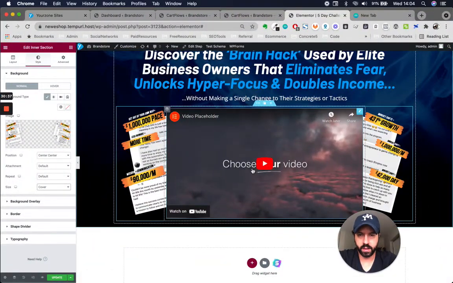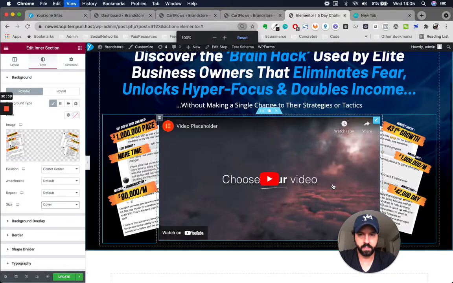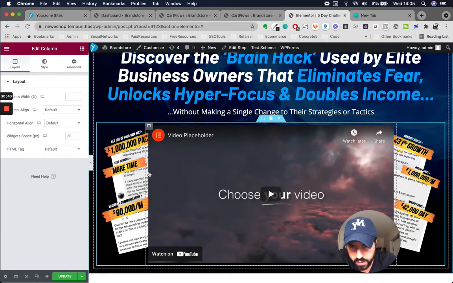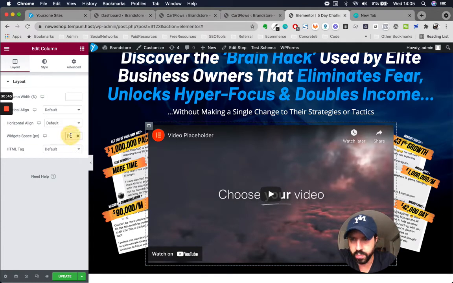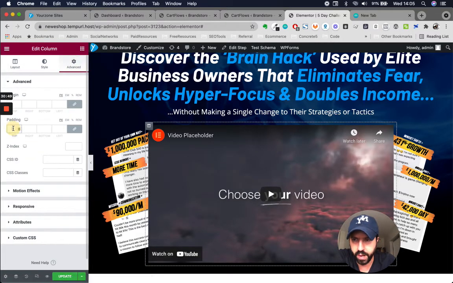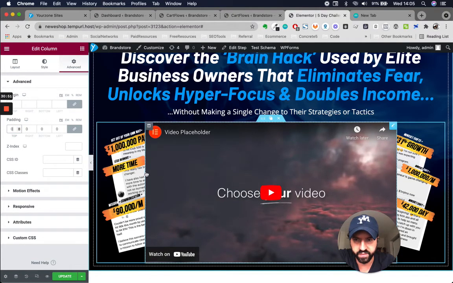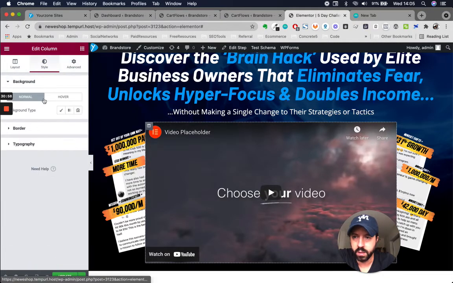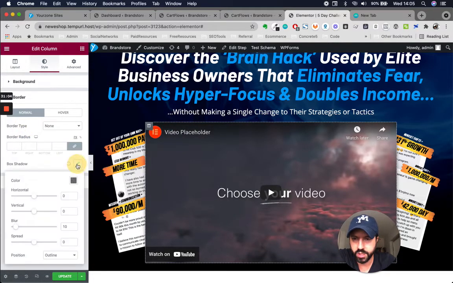Now, this video has some shadowing to it. We're gonna add that. So click on the column. I don't want this space you see there. So I'm gonna put widget space zero. No, that's not it. We're gonna go to advanced and put padding zero. So the video occupies the full column space, and I'm gonna add shadowing to the column. So click on the column, style, border, box shadow.